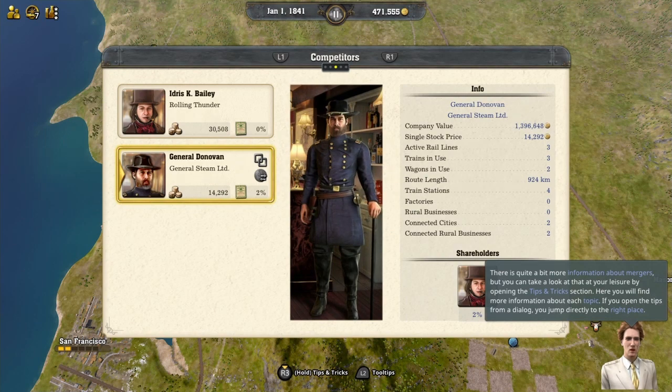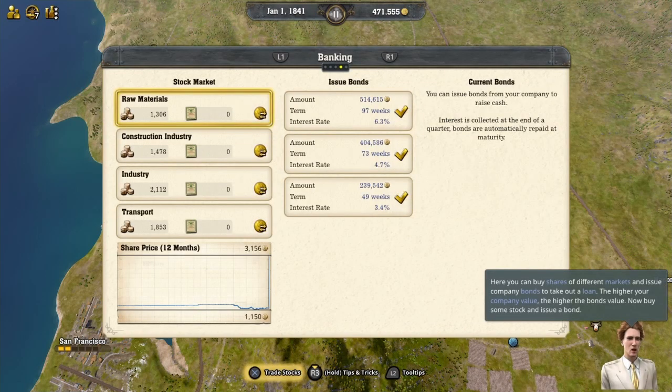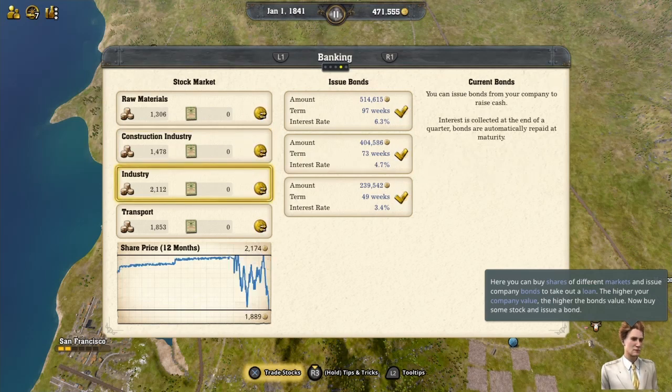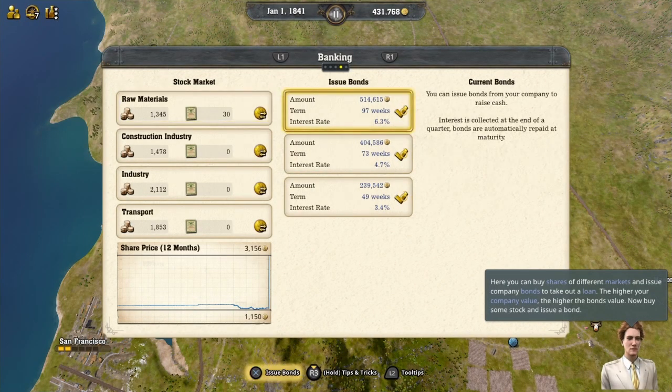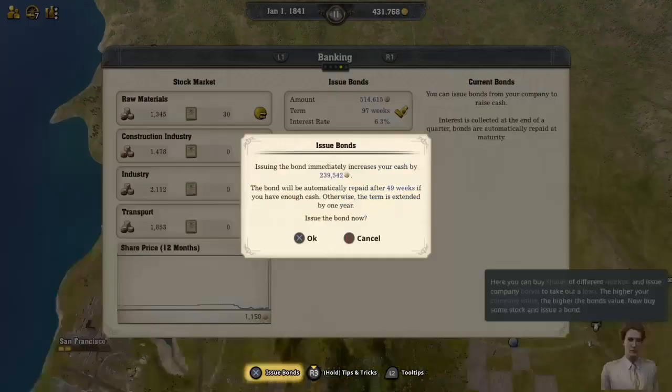There is quite a bit more information about mergers, but you can take a look at that at your leisure by opening the Tips and Tricks section. Here you can buy shares of different markets and issue company bonds to take out a loan. The higher your company value, the higher the bond's value. Now buy some stock and issue a bond. There, buy some raw materials and issue a bond.